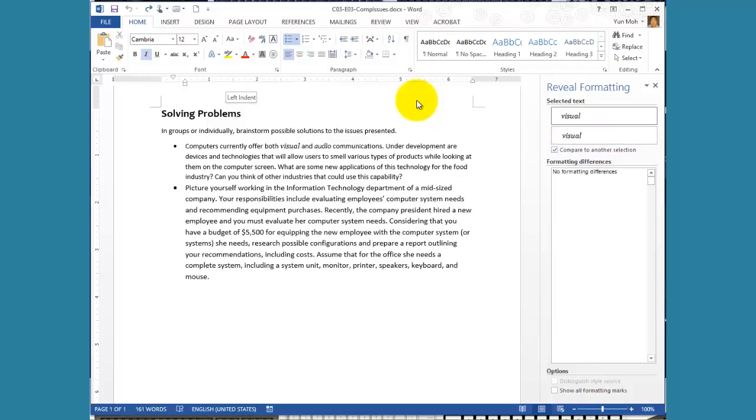compare. And compare with what? So you click on the next one, audio. So it's comparing the visual and audio from the text. So basically comparing the audio formatting, and the formatting is identical except the font. And the font is Cambria and Candara. There are two different faces, and the font size is 12 and one is 11.